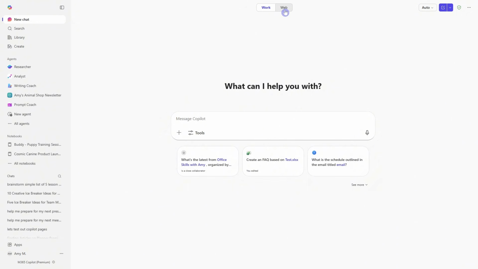Otherwise, you can still use this feature if you don't have a Copilot add-on license, in which case you won't have any toggle at the top here, and you'll just be chatting with Copilot from within the web experience.